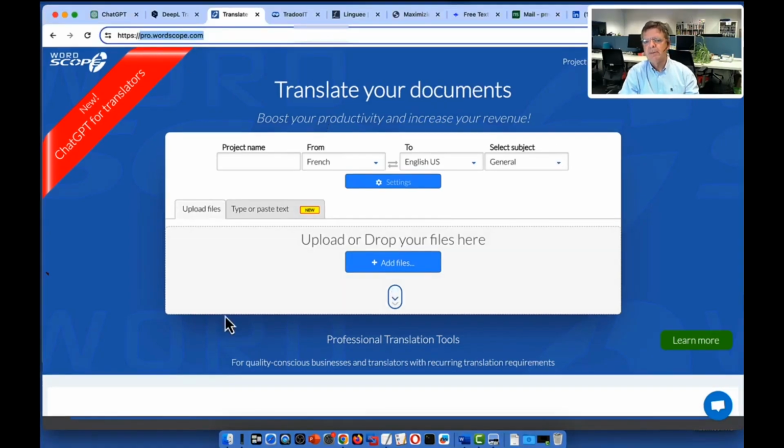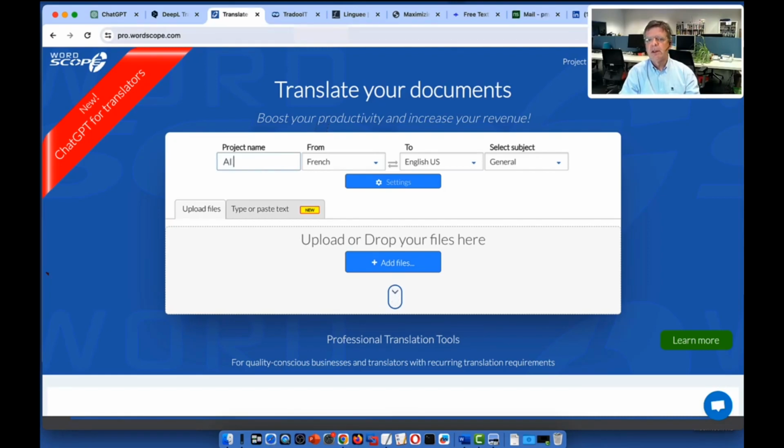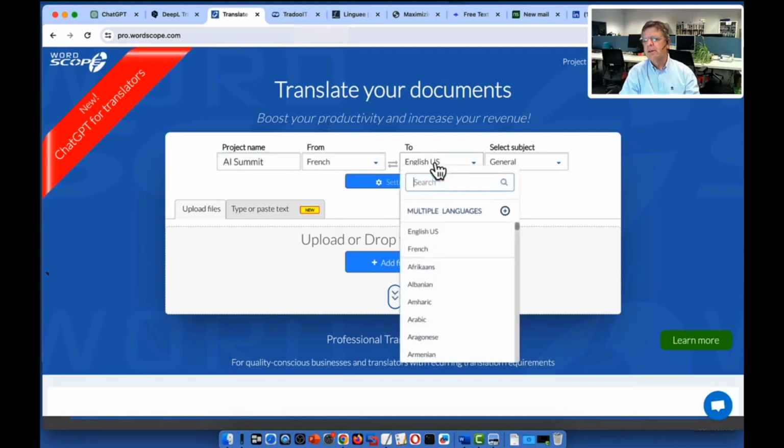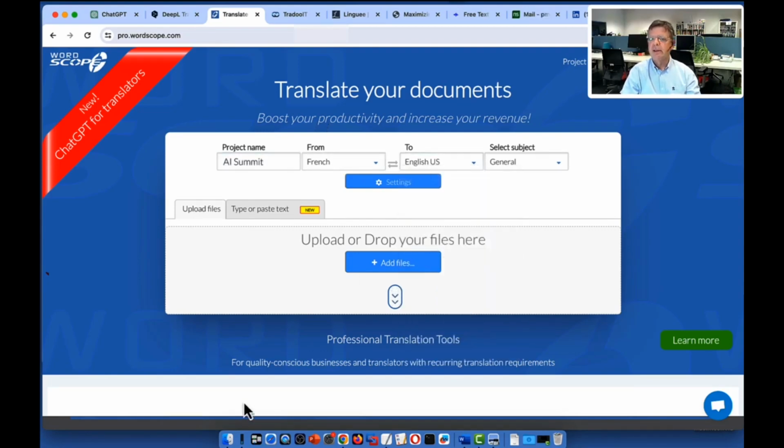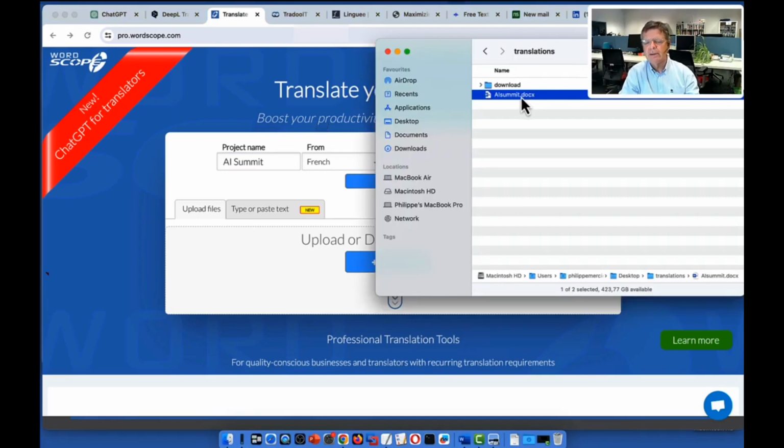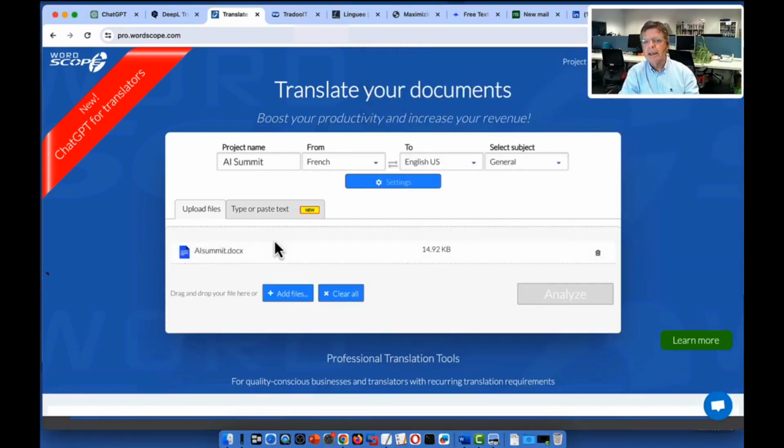WorkScope is a CAT tool that can be used on any browser on Mac and PC. Let's create a project. We give it a name. We choose source and target languages. And we can just drag and drop one or more files. It can be Microsoft Word, Excel, PowerPoint, and many other formats. Then when we are ready, we click on the Analyze button.